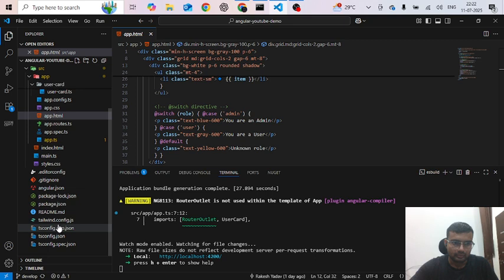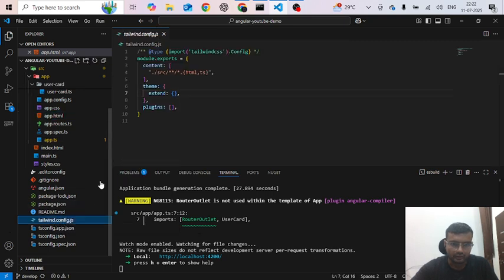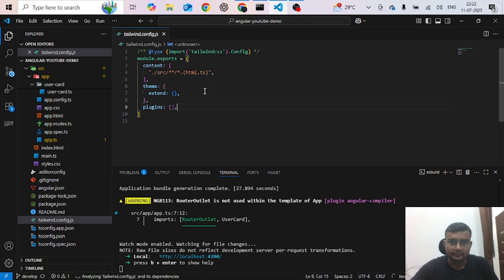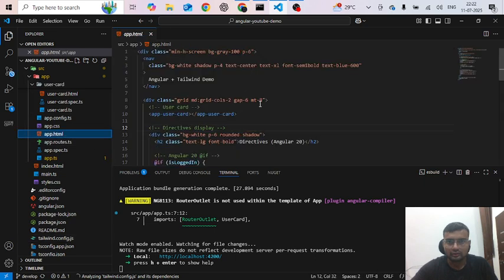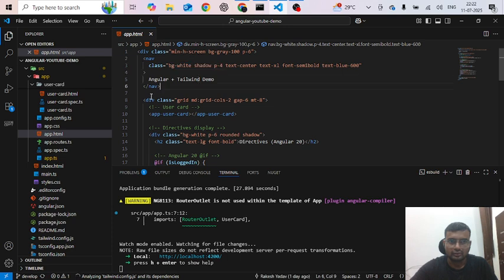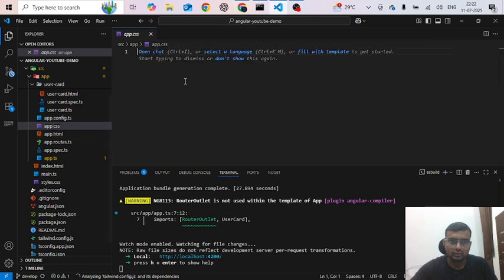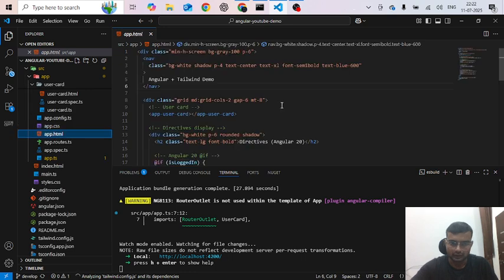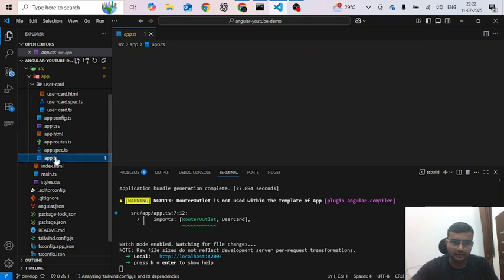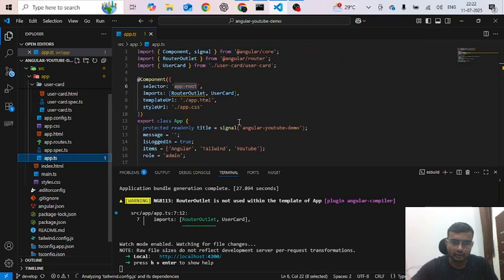Okay, and here I have configured Tailwind CSS because it's trending in the market. It's very easy to use. Just look at the app.html file. Here we have declared the Tailwind CSS classes. Previously, we used to first write code in the app.css file, define the class, and then use that class in the HTML file. Basically HTML is our UI and template part, CSS is for designing, and TS is for our logical part, whatever logic we write in the TypeScript file.